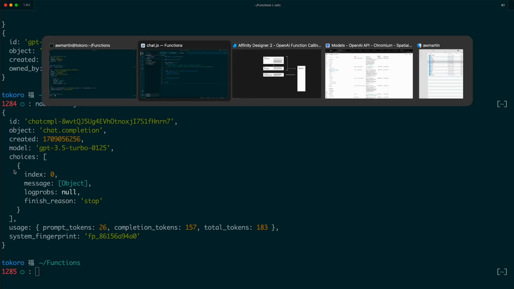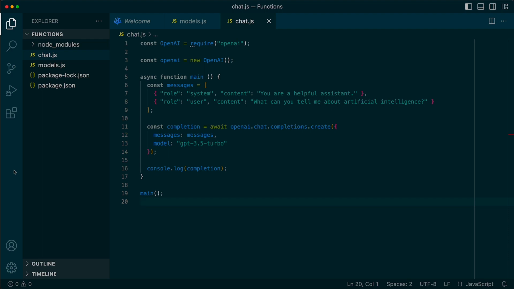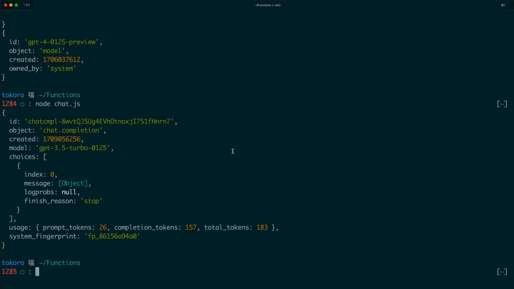But just keep in mind that the choices array might have more than one element in it. So if we go back to our code here, we're just going to access our way into the completion object. So we'll dot access into choices, and then we'll pick the first choice out of that array, which is sub-0 or square brackets with a 0. And then we'll say dot message, since that's really the piece of information we want to take a look at. So we'll save again, go back to the terminal, and type node chat.js.